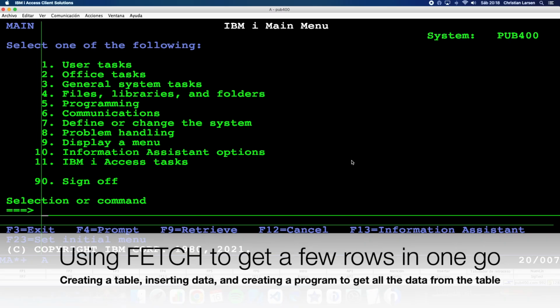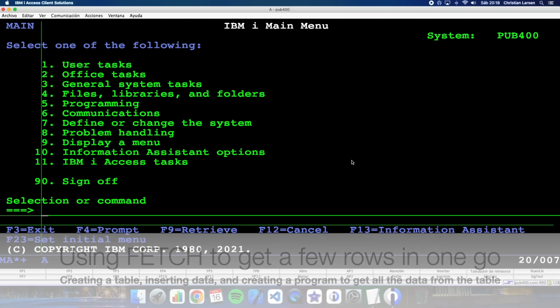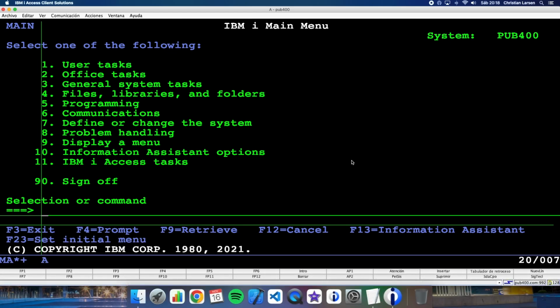Hello everyone and welcome to a new IBMi RPG sample video. I have used this in other videos, but I wanted to make a special one where you could clearly see how to use fetch to load a specific number of rows into a data structure in one go. So let's go.